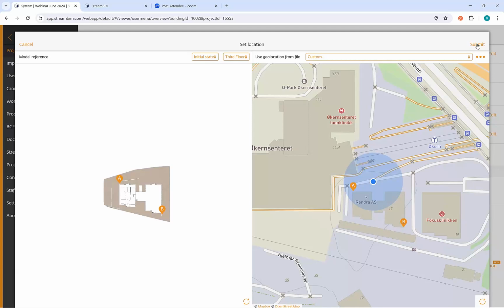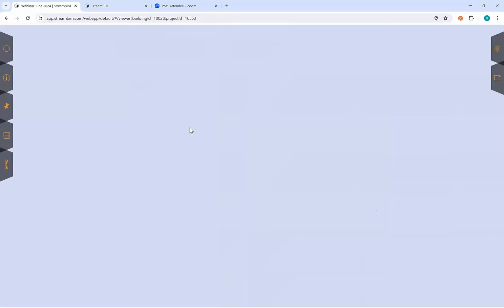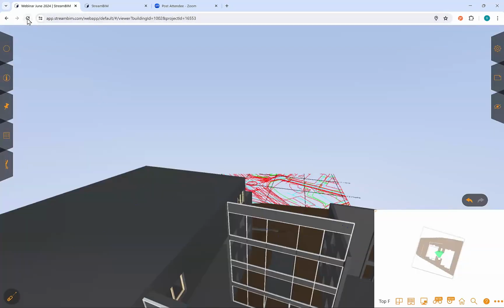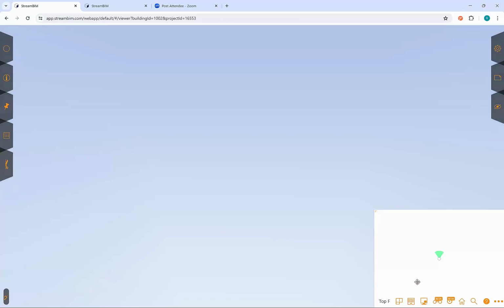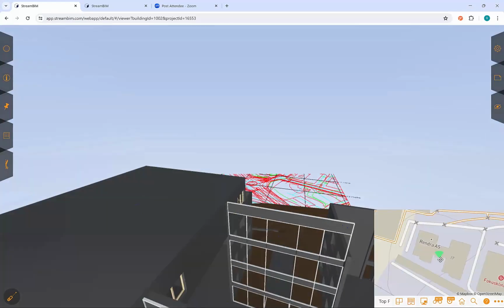Now I've got a reasonably well manually placed project. And if I update that, we should see in the map view now that we are sitting in Økern, which worked.